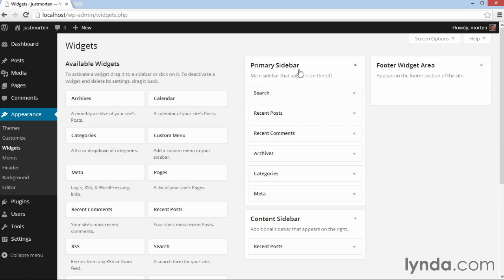You see that WordPress pre-populated the primary sidebar with a set of widgets. You see them here: search, recent post, recent comments, archives, categories, and meta. And these match the widgets you saw in the black left-hand sidebar on the front end of the site.